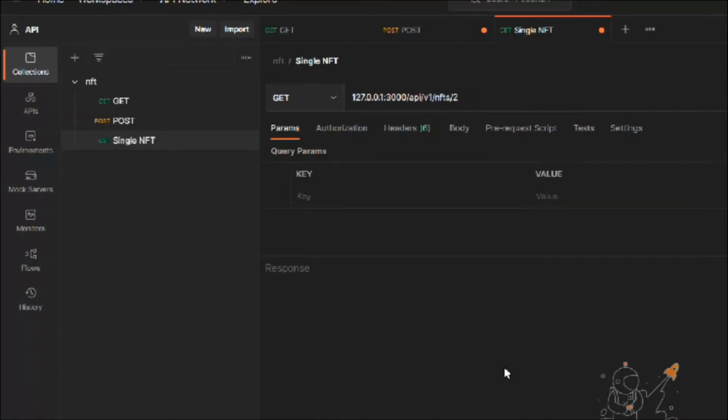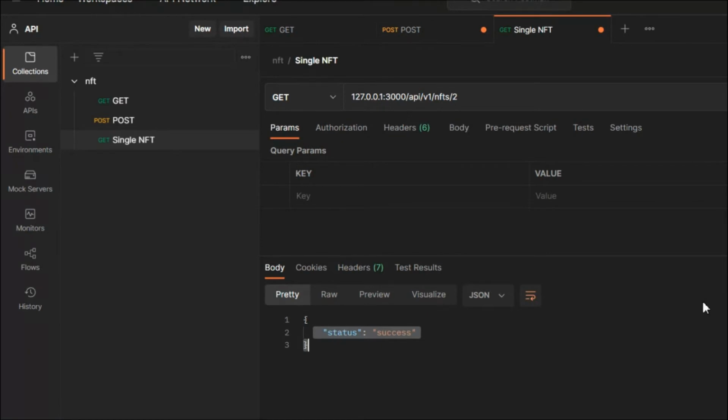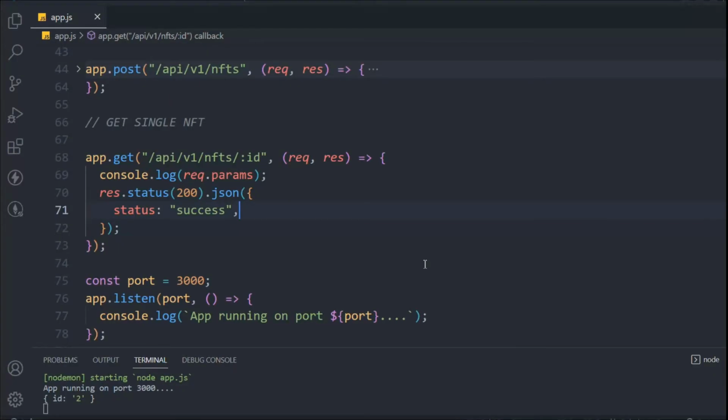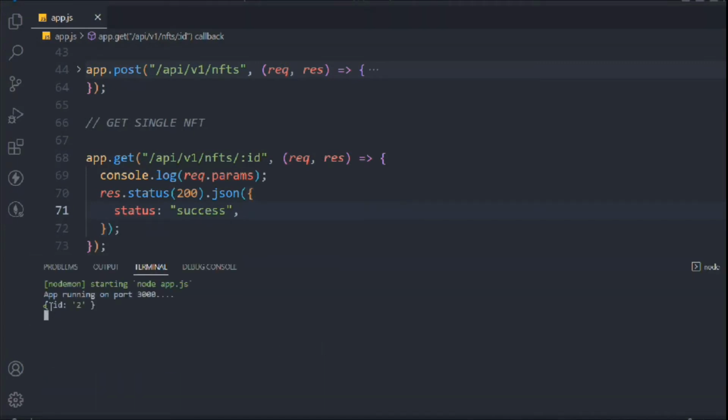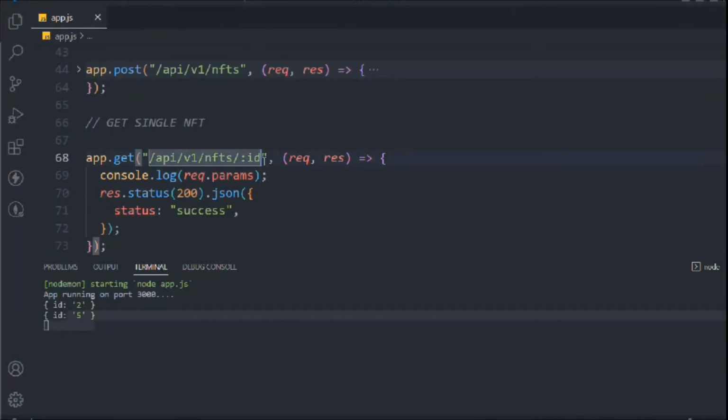So if I make a request, you can see I got this success status. But the interesting part is here in the console. If I scroll up here, you can see we got the ID, and that ID is coming from request.params, okay? So we can use this ID to match with our local database and get the data and display it to the user, okay? So that's what we have, our ID, and that's coming from there. You can change it to anything, 5, hit the request, and you will get the ID 5. So this is also working fine.